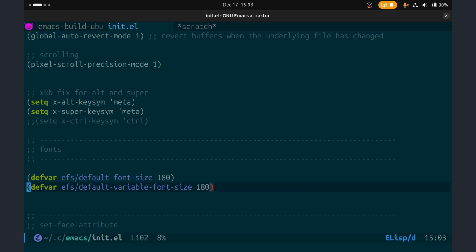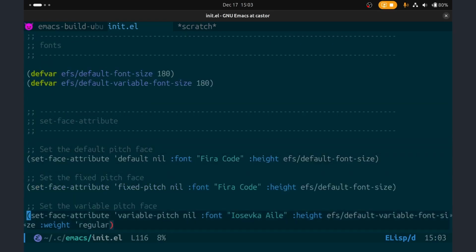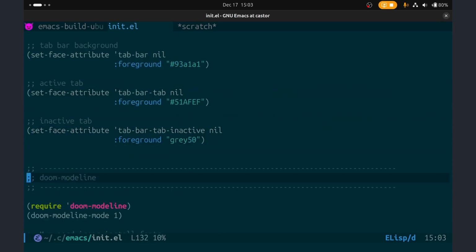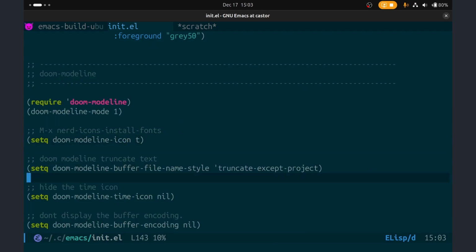Then we have the fonts down here, set-face-attribute. This is the face and the font that I'm actually using here. And some of this stuff I think was defined in early init. So this is the background. Okay, so we've got Doom Mode Line down here. These are the settings for Doom Mode Line.